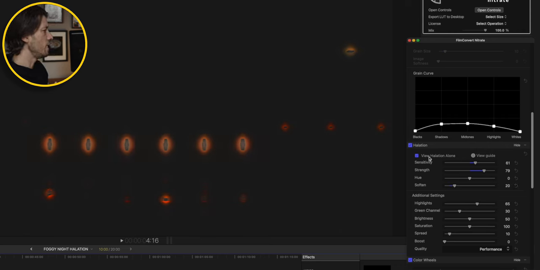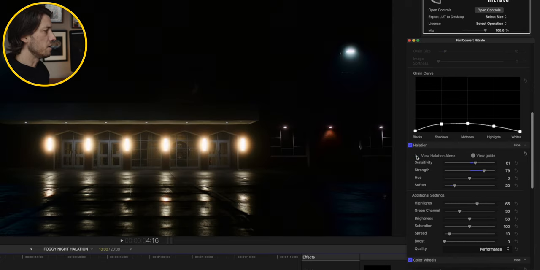Now this might be too intense, but let's take a look. No, it's actually not that bad, but I really want to see that red halo. Right now it's there, but it's a little too soft. So let's go ahead and go the opposite direction, but then boost the strength a little bit.